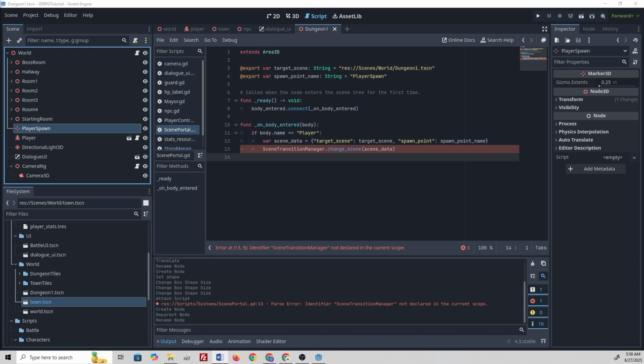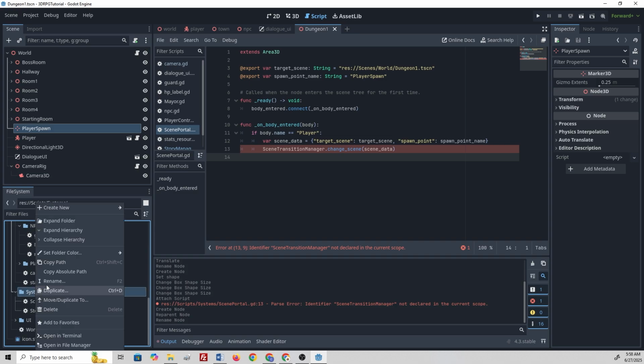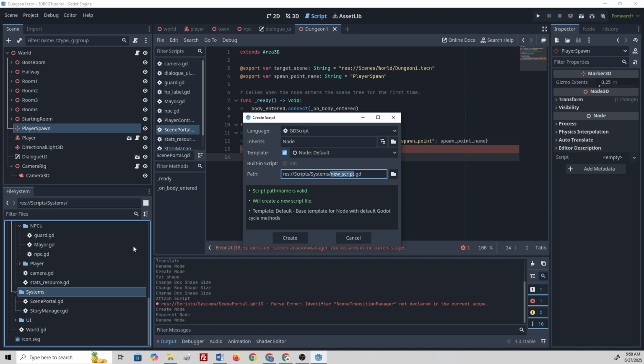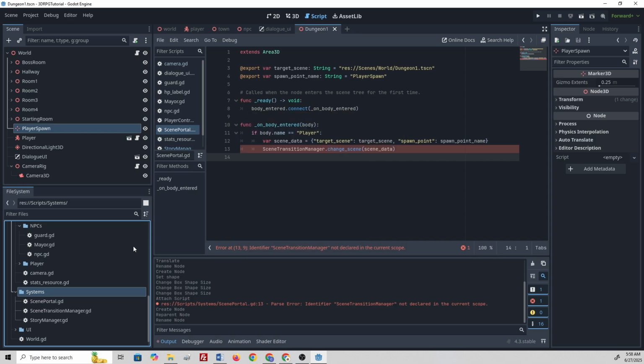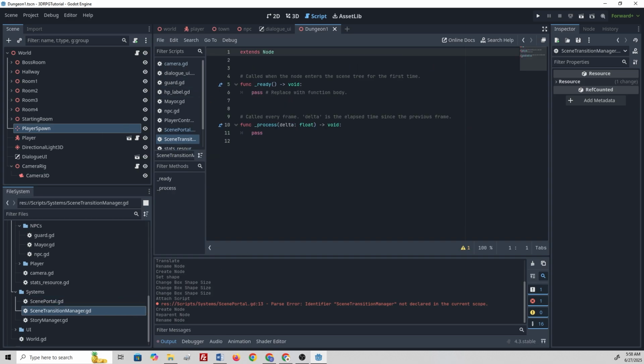And let's create our scene transition manager. In our systems folder right here, we're going to right click and create a new script, and this is going to be called scene transition manager. Go ahead and press create. Double click to open that up. And we're going to type a few things.